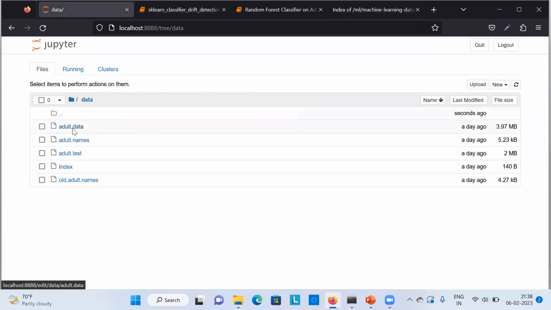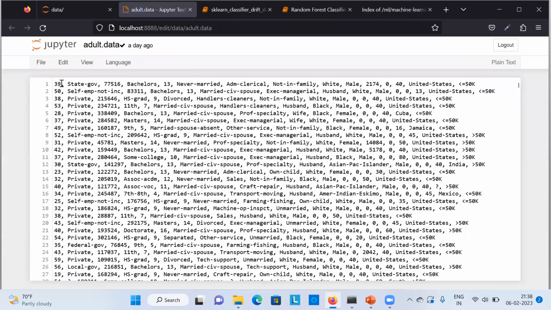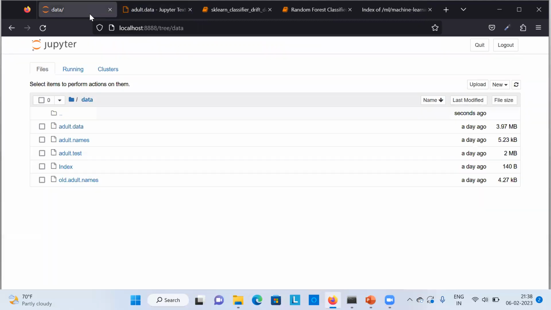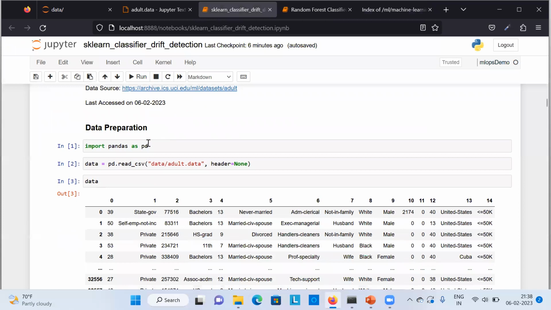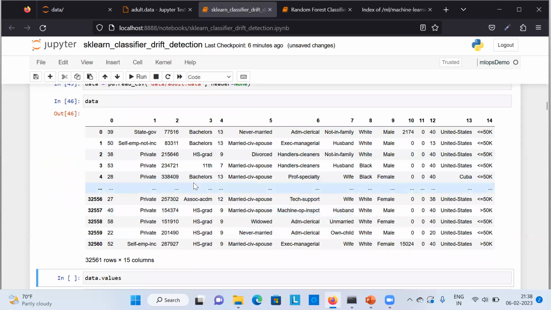The adult.data file is the normal data without the headers. Then we have another file, adult.names, which has all the feature names. So let me read it. After reading, I can show you that it has read the same data. It has a blank header, so it has assigned index 1, 2, 3 like that.